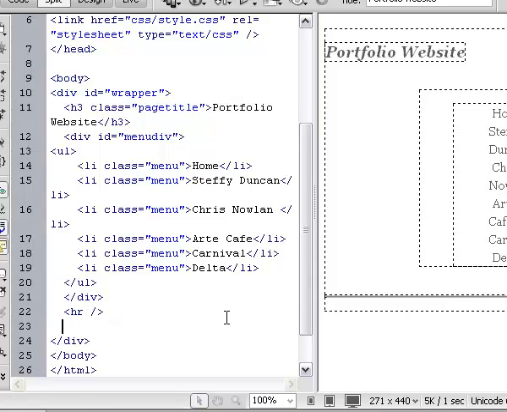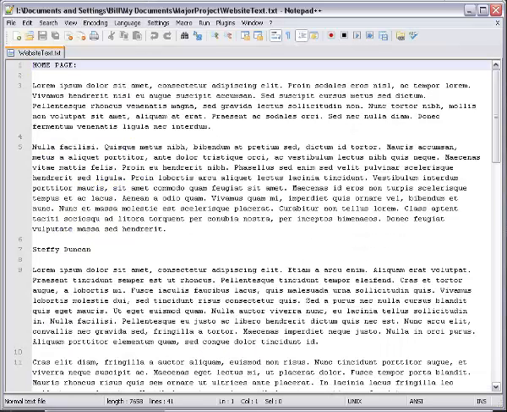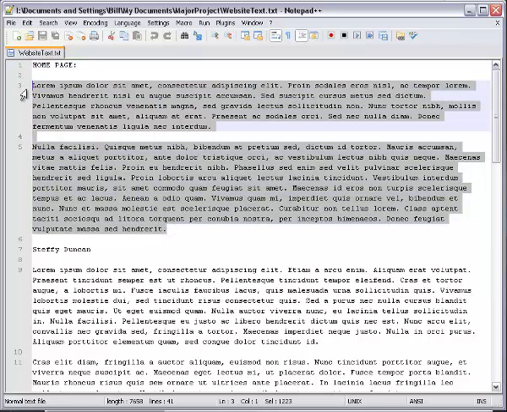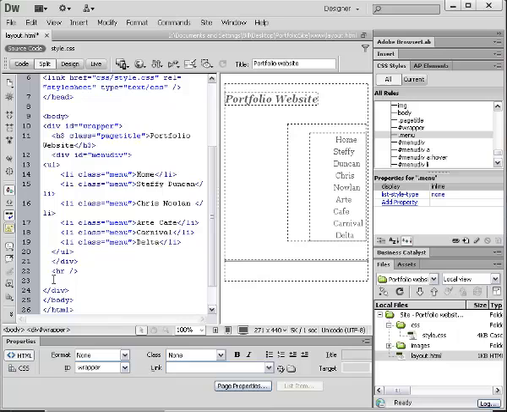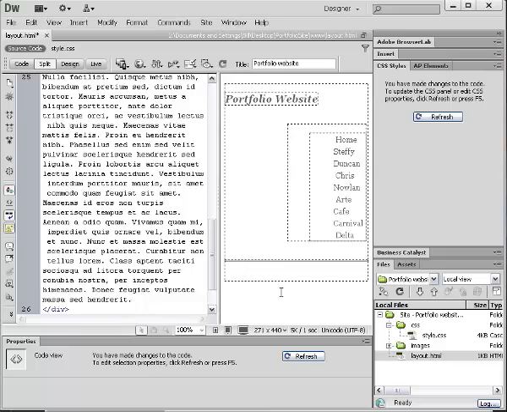Okay, I'm also going to add in some text in here. So what you need to do is open up your website text in a text editor. On a Mac it would be TextEdit, on a PC it would be Notepad, or as I've got, Notepad++. So I've got the homepage text here. This is just simply lorem ipsum, so I'm just going to highlight the homepage text, right click, copy, go back to Dreamweaver, and quite simply paste it in the code there.